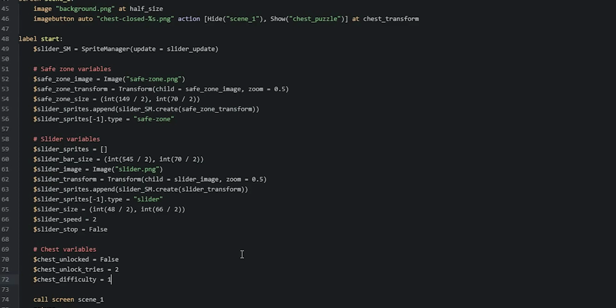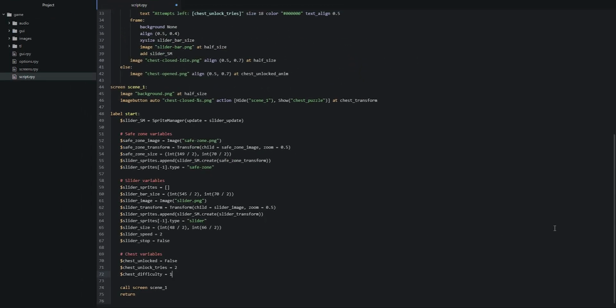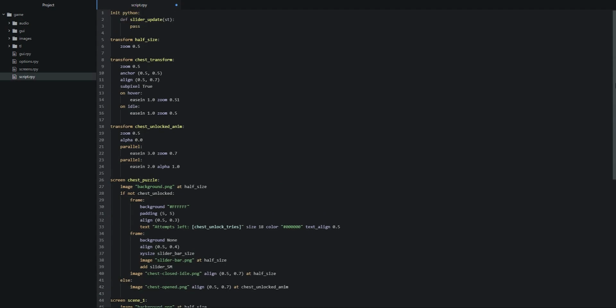But then later on, when the user is going to click on a chest in a specific scene, we can always change the difficulty to a different value. So now that we've done that, we're going to go back up into the init Python block right here. And in the slider update function, we're going to add some code in order to move the slider.